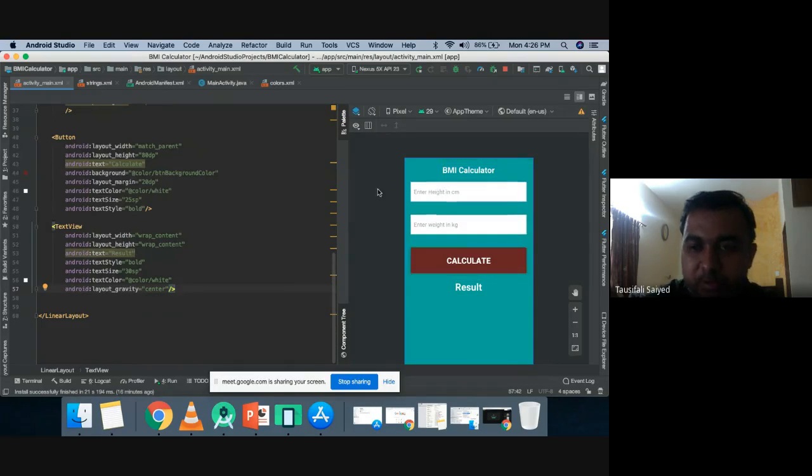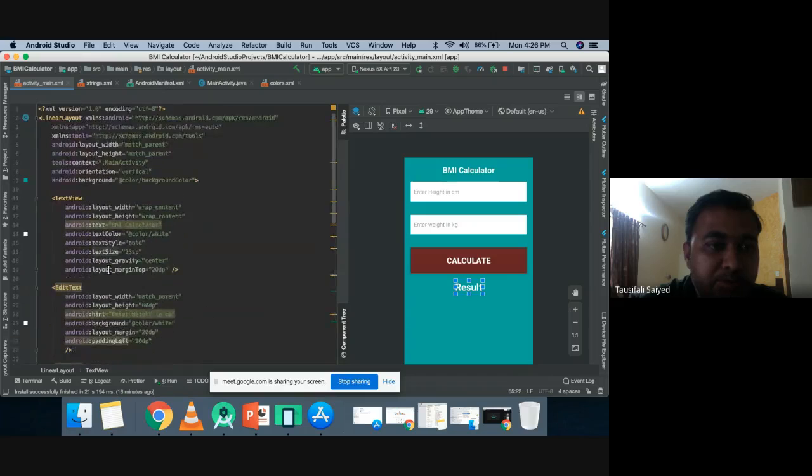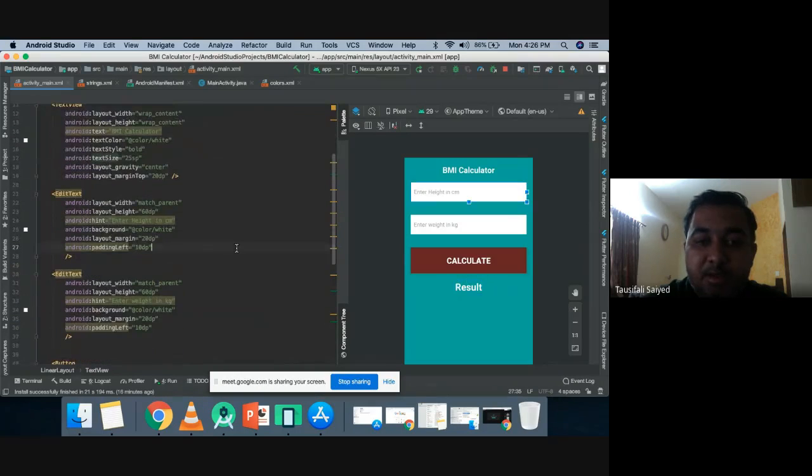Okay. So now, how many components are there? 1, 2, 3, 4, and 5. There are 5 components. Now, how many components are we going to use inside the activity?